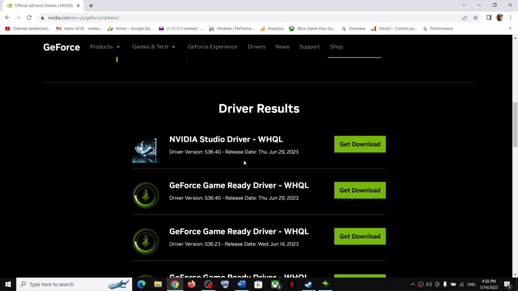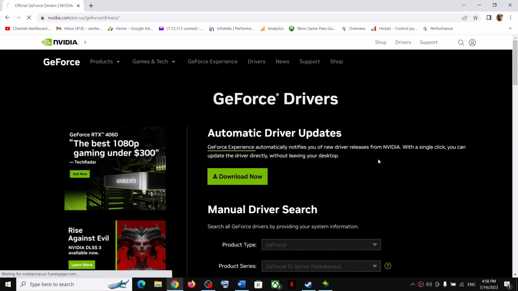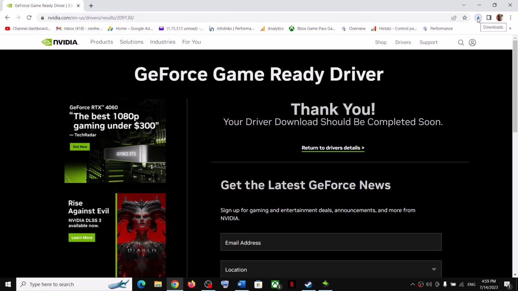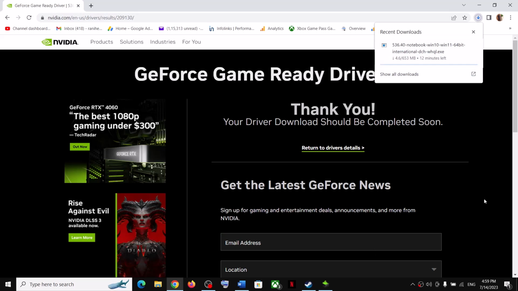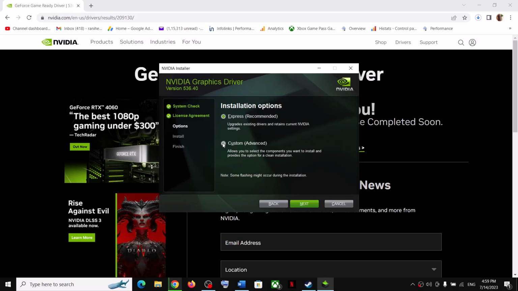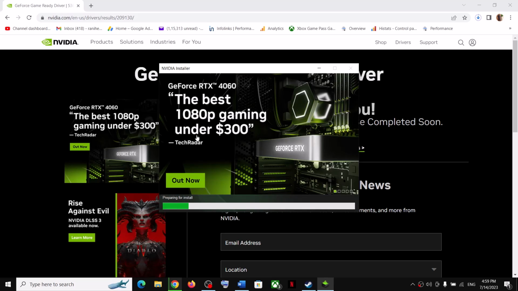Now scroll down. Right now the latest GeForce Game Ready driver is 536.40, so you can download this. Now click on download now. Now once the download is complete, run this exe file and then you will see this screen. Click on agree and continue and then put a check on the box which says custom and then click on next and then put a check on the box which says perform a clean installation. Make sure that you put a check over here first and then click on next, and after the clean installation restart your computer and then launch the game.